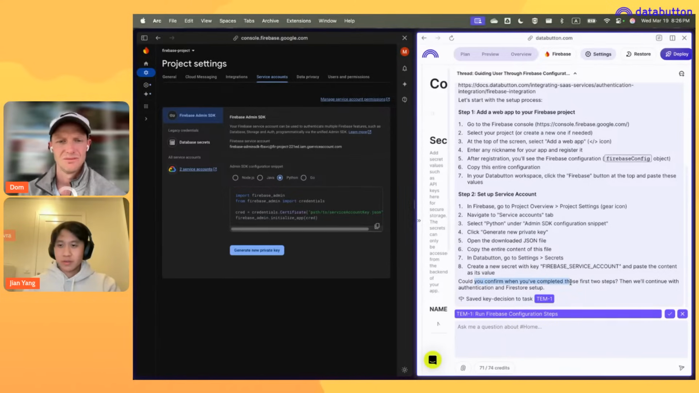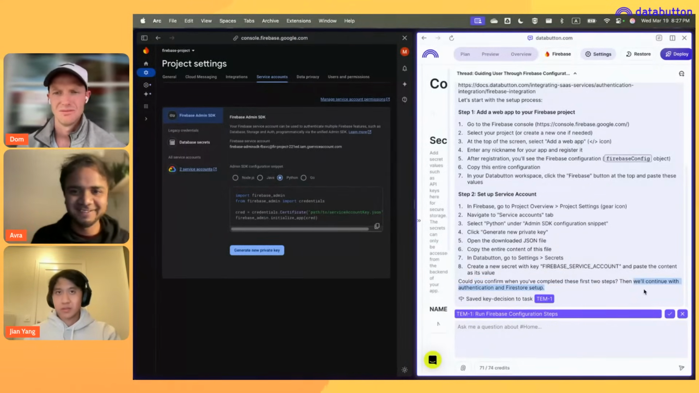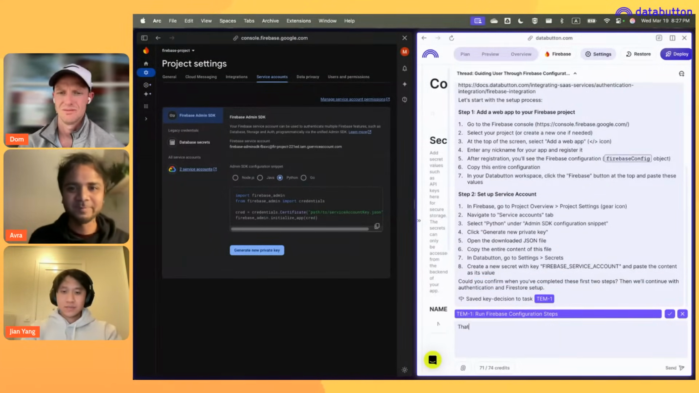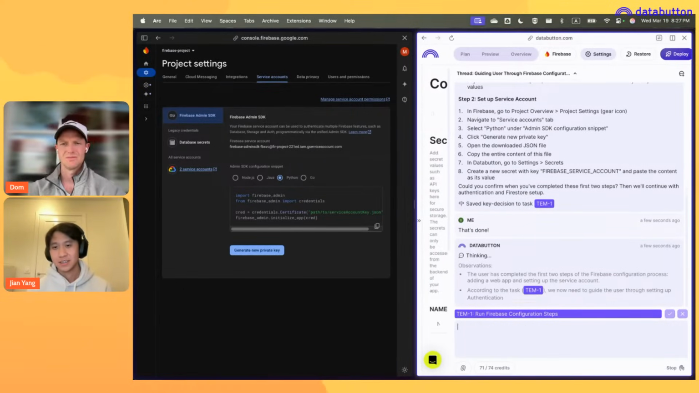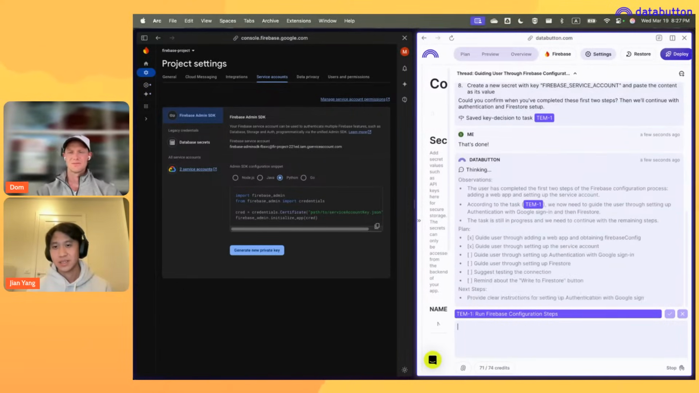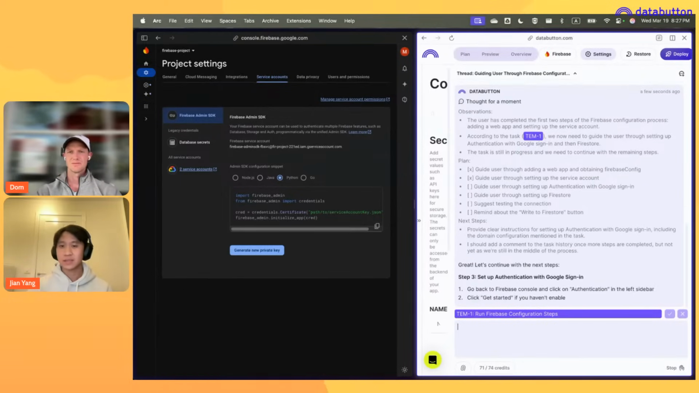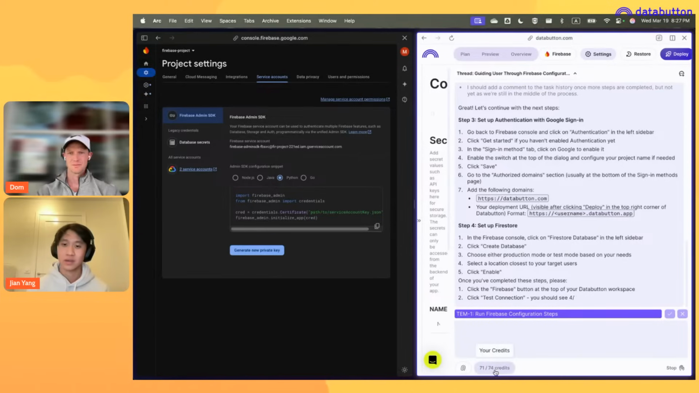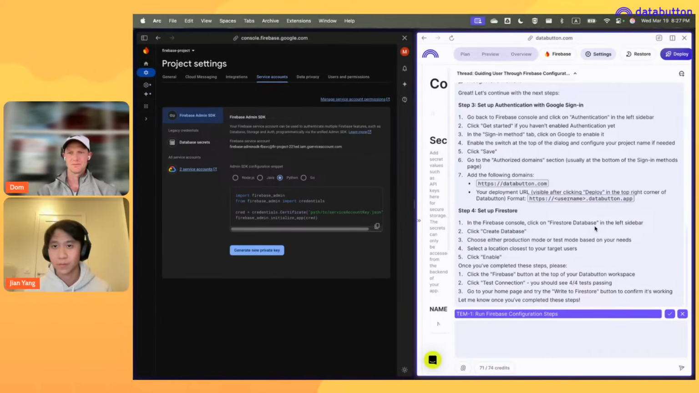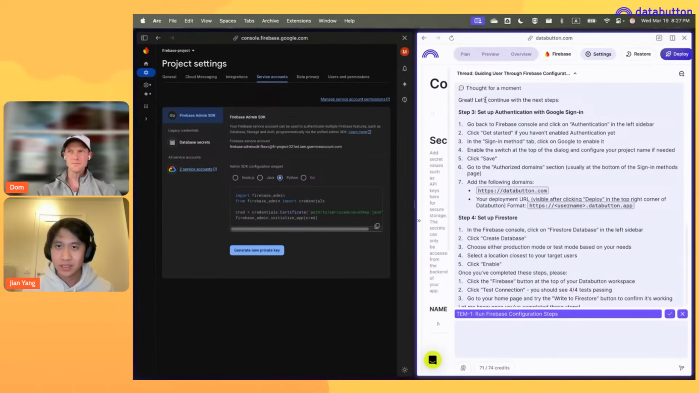Could you confirm when you have completed these first two steps, then we'll continue with authentication. That's done. And notice, even though we are communicating with it, we're not penalizing the user with any credit cost at all. You see, it's still 71 out of 74. So great, let's continue with the next step: set up authentication with Google Sign-In.